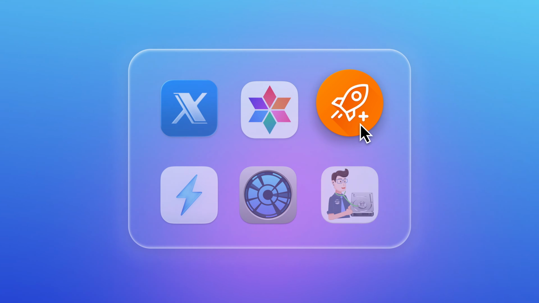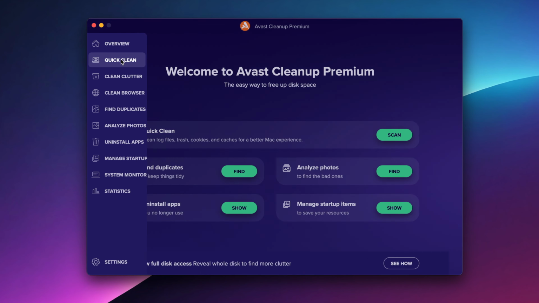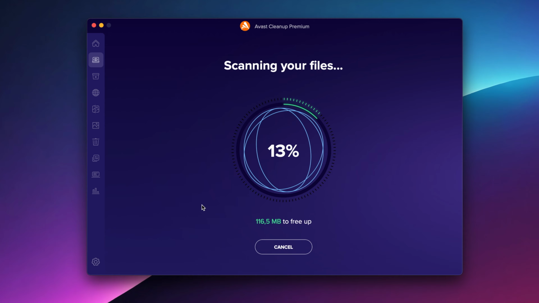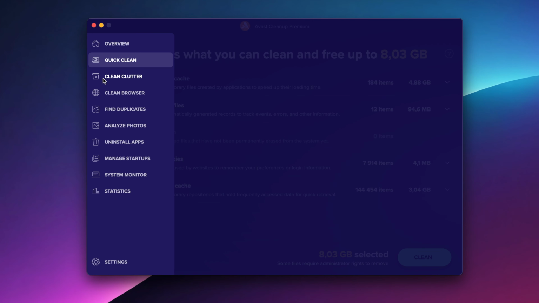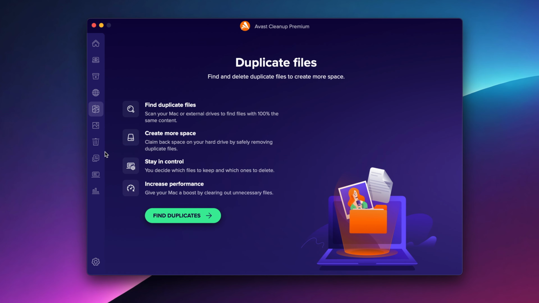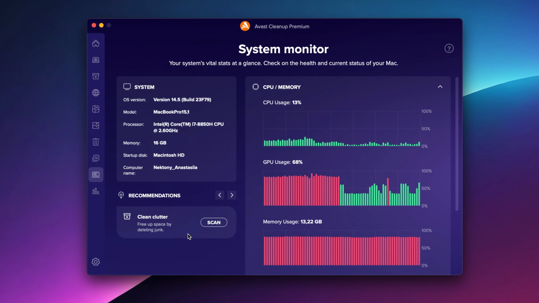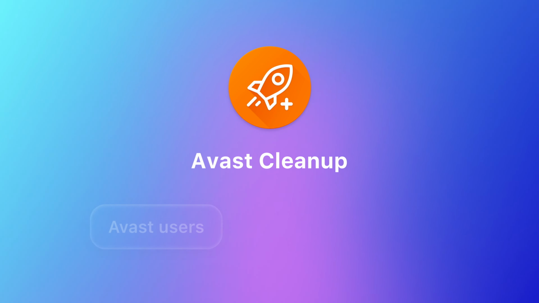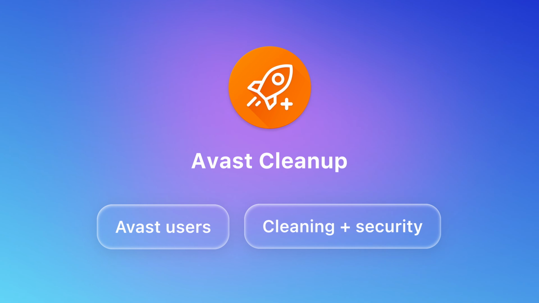Another option is Avast Cleanup. It's part of Avast's suite of security products. It cleans junk files, browser caches, and leftover apps. The app offers automatic junk file removal, photo cleaning and duplicate detection, battery and performance optimization. But since it's tied into the Avast ecosystem, it often comes bundled with other services, which may be more than some users want.